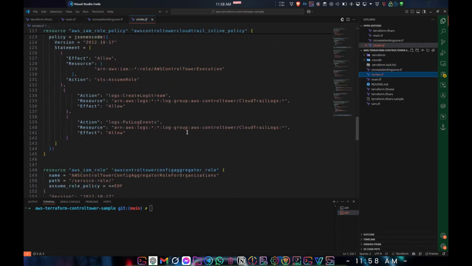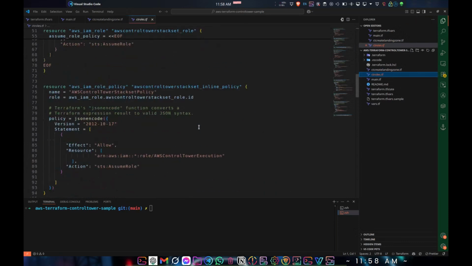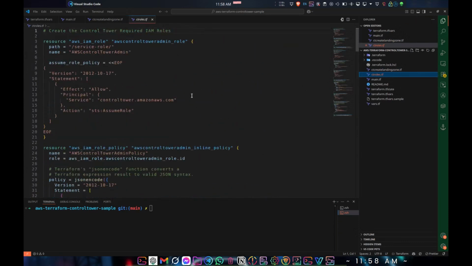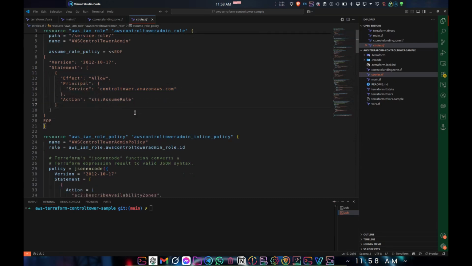City role. So this file controls all the IAM policies and roles. Let's go through this. To create an IAM role, we use resource IAM roles, AWS IAM role, and this is the name. These are the names that we're going to provide to the IAMs, like AWS Control Tower admin. So this would be the role name, and the role policy would be something like this. It's going to allow Control Tower to assume role.